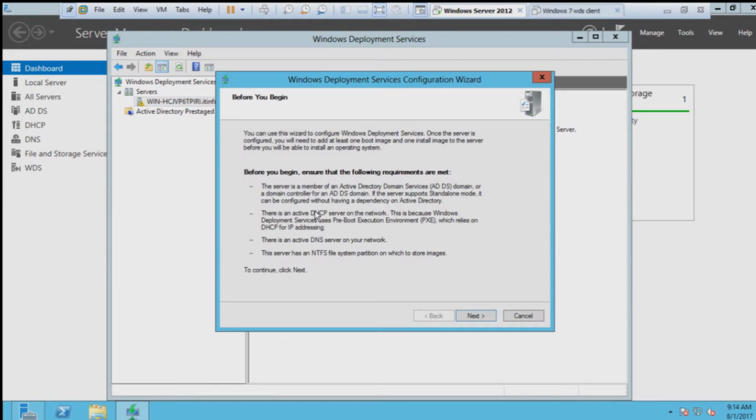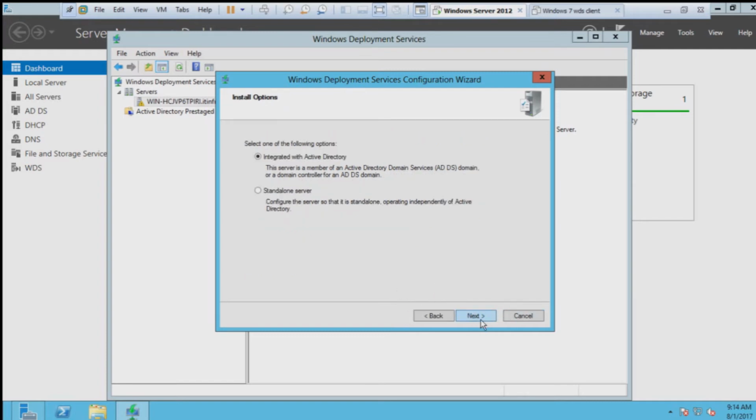you can see there is an option. We require that this machine should be in a domain network, and this machine should be working with the DHCP server, and there is an active DNS server to resolve the IP address, and the server has an NTFS file system partition to store the image. Okay, we have everything there, so click on next.